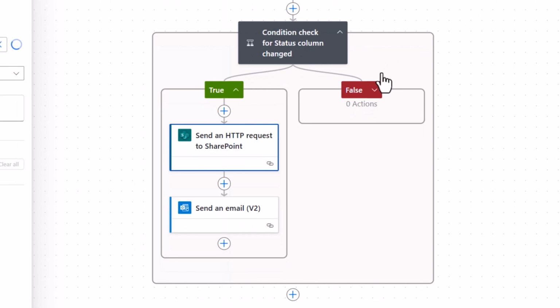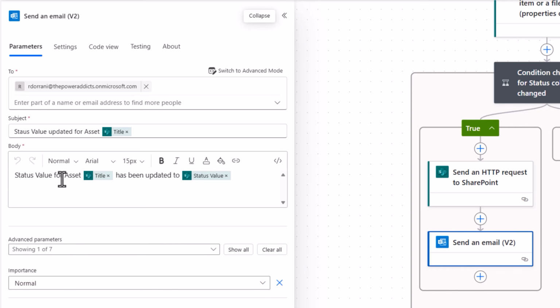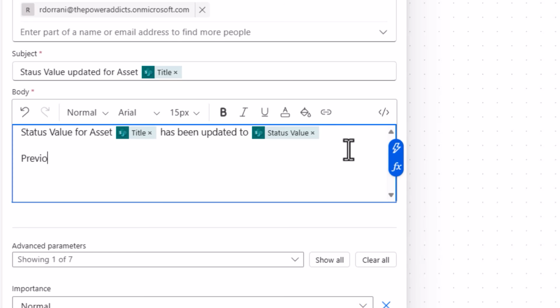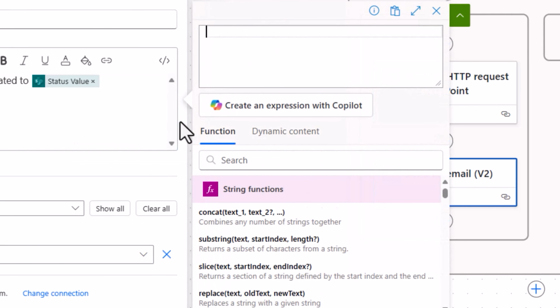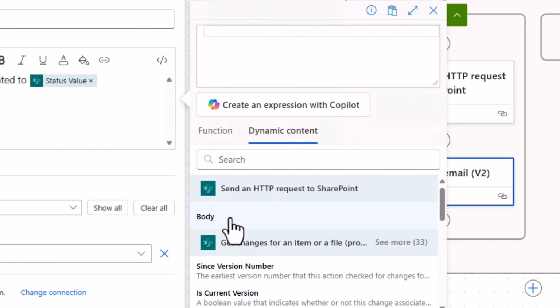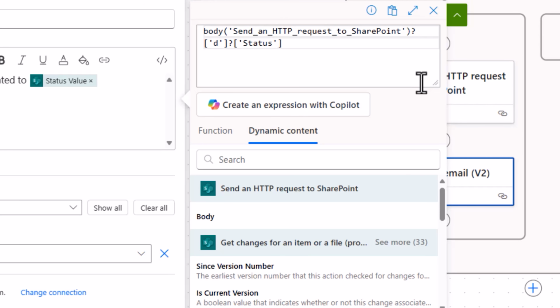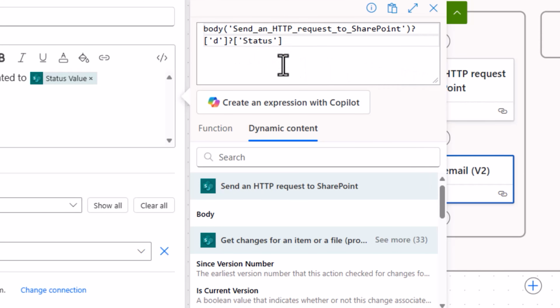Let's edit the flow. Status value for asset has been updated to, right after this, previous value. I would like to show that. Expression, dynamic content. I'll pick the body of send an HTTP request to SharePoint action. Question mark, square brackets in single quotes, d. Remember that JSON structure? Body d, question mark, square brackets and single quotes, status. This will give me the previous value.